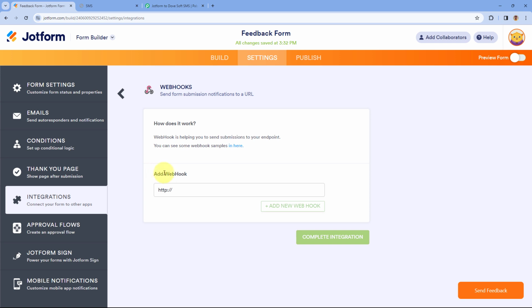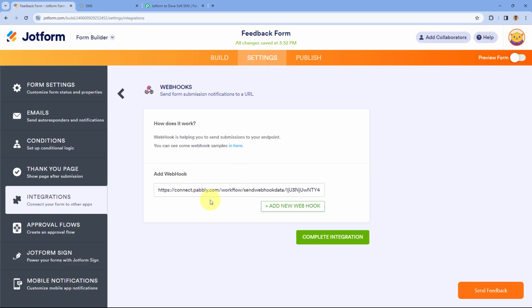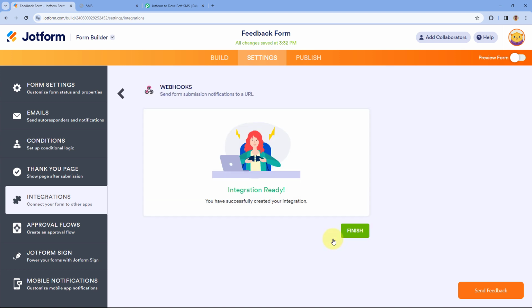Then after that, it is asking us to add the webhook. So here we are going to enter the same webhook URL which Pabbly Connect gave us. Just copy the webhook URL from here and paste it over here. And after pasting the webhook URL, just click on Complete Integration. Now as we click on Complete Integration, here you can see the connection is successfully done.